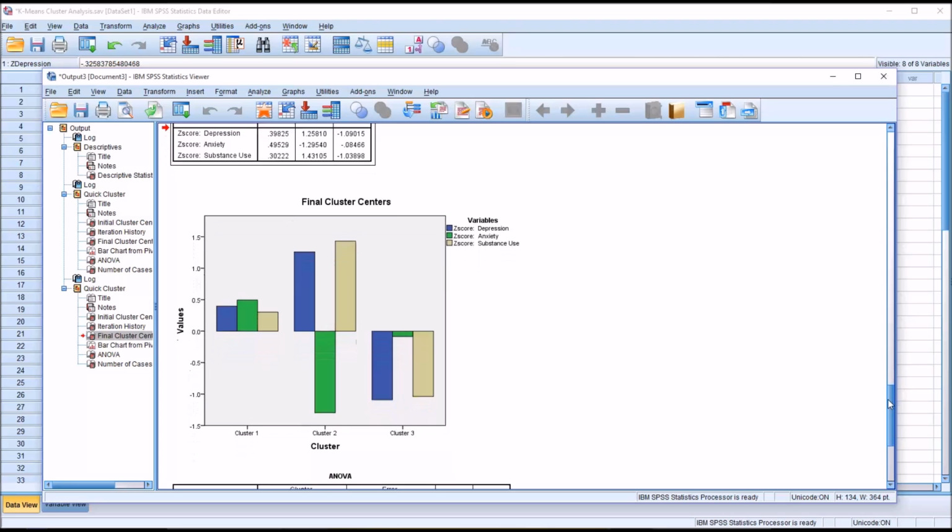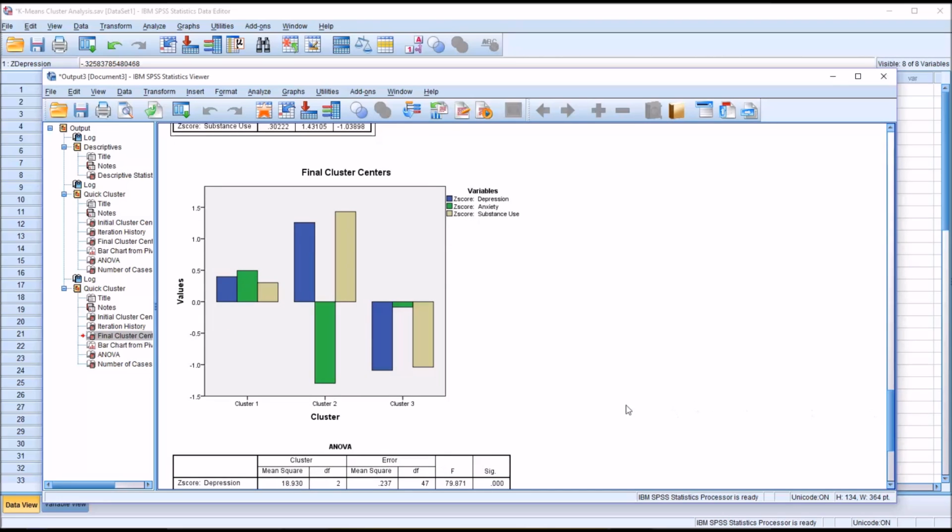We can see when we've divided it into 3 clusters, the 3 profiles look a bit different. We have one where there are elevated scores for each of the dependent variables, depression, anxiety, and substance use. Not as drastically elevated as what we see in cluster 2, but they're all elevated. Then in cluster 2, anxiety is very low, but depression and substance use are quite elevated. And then in cluster 3, anxiety is decreased, but depression and substance use are greatly decreased.